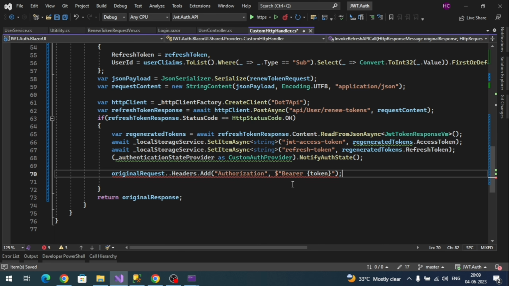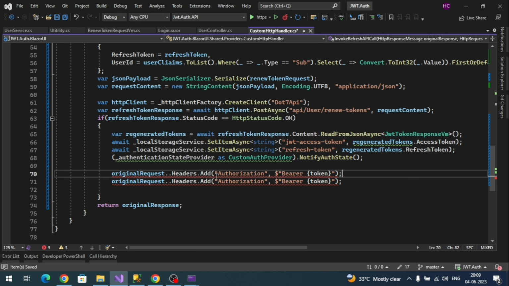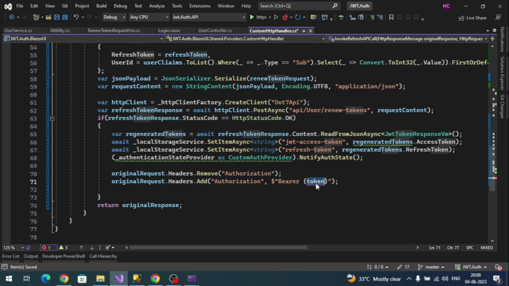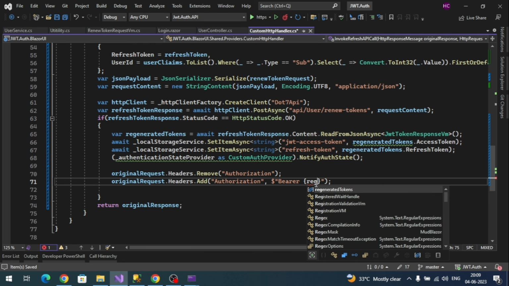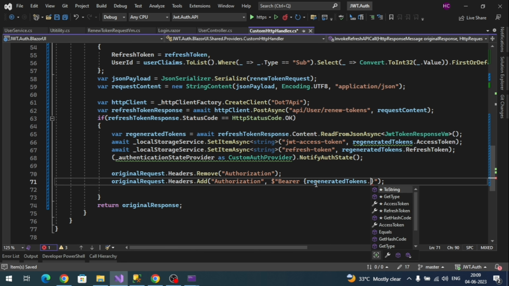And again duplicate it one more time, and here instead of add, first I need to remove. I need to remove the old one, the old access token header. I can simply remove this, and again add the new access token. So that is regenerated tokens dot access.